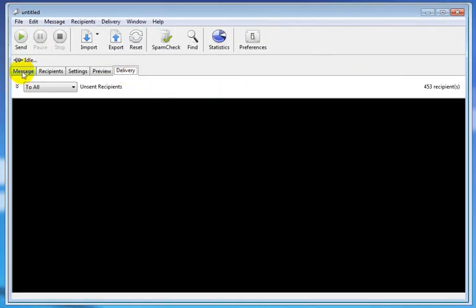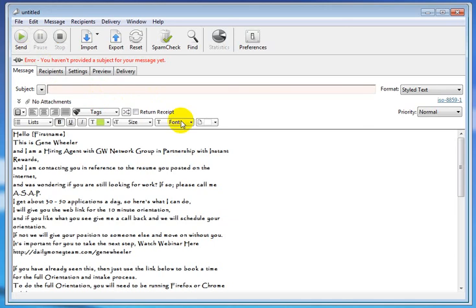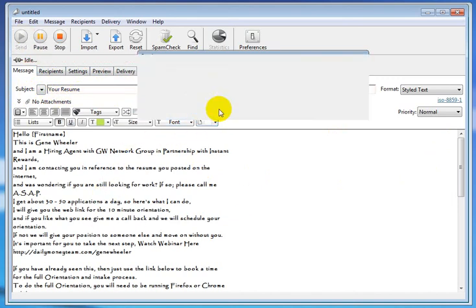So after you got everything set up, your recipients, your message, got your settings set right, we can go ahead and just hit the send button. And it says I haven't provided a subject, so I'm going to type in "your resume," because that's what they posted on Craigslist, was a resume. That's just letting them know, when they see it, that somebody's responding to their resume. So hit send, save and send.